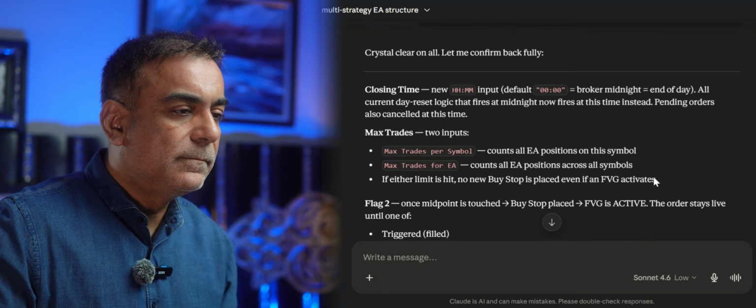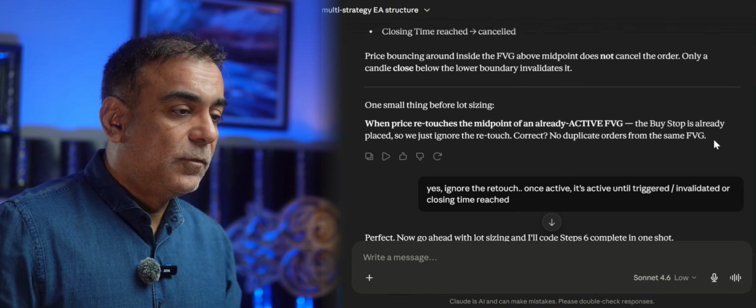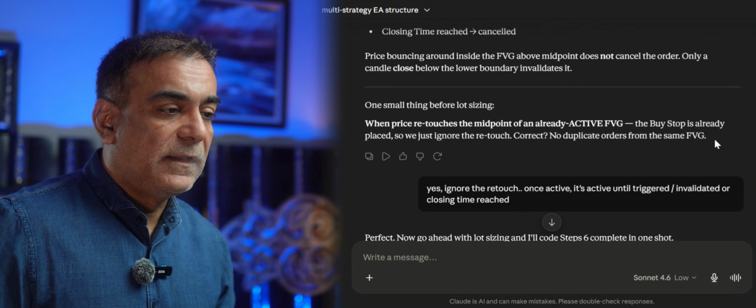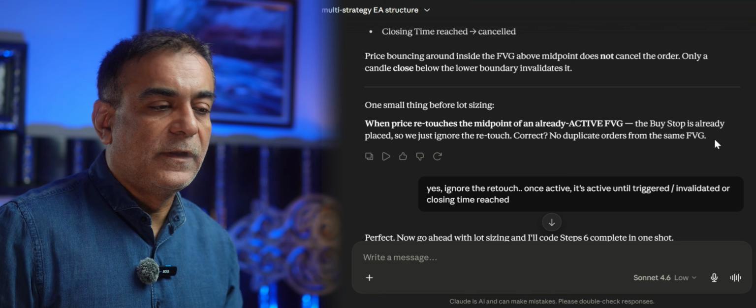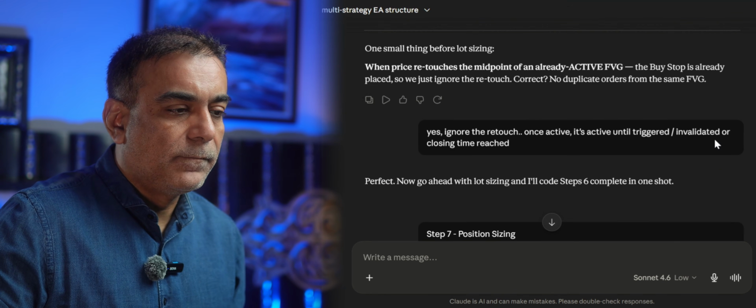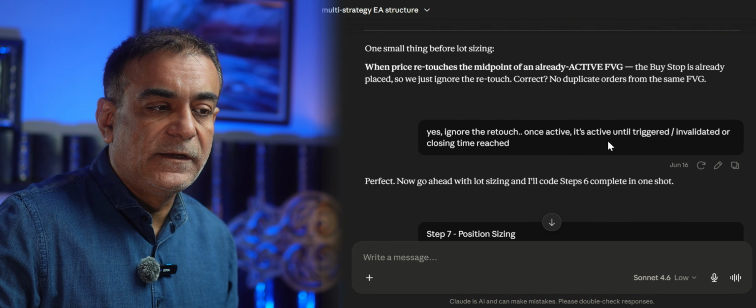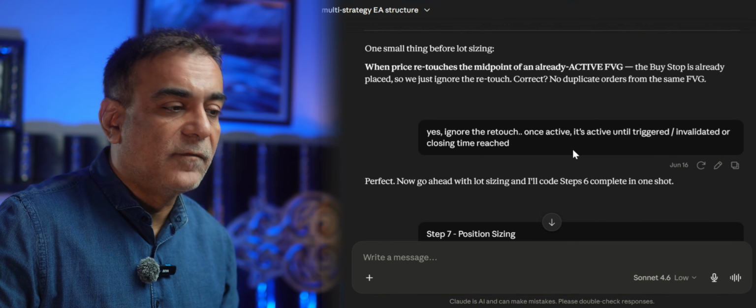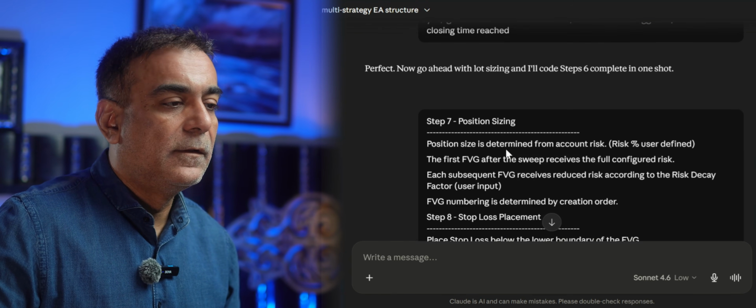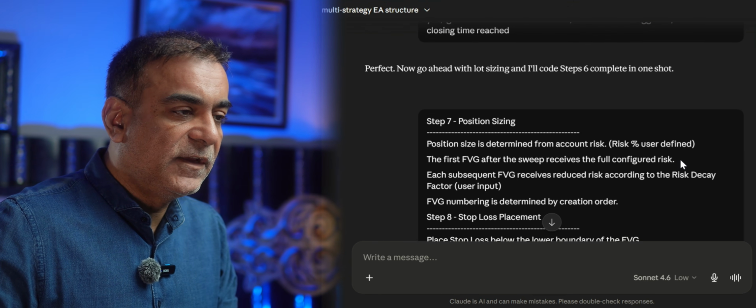So crystal clear, confirming back everything. One small thing before we go to lot sizing, which is when the price retouches the midpoint of an already active FVG, what do we do? And I said, just ignore it. Once activated, it's active until triggered, invalidated, or the closing time reached. So perfect. Let's go on to position sizing.